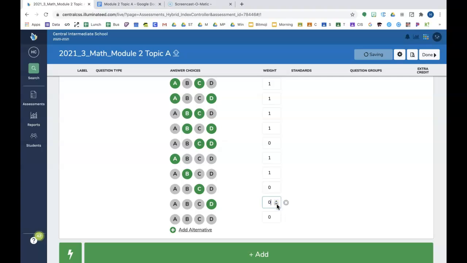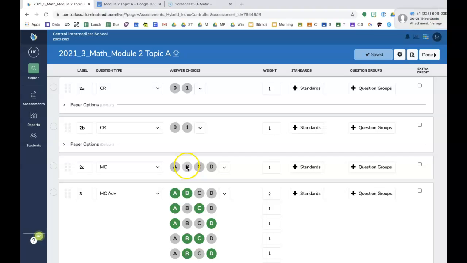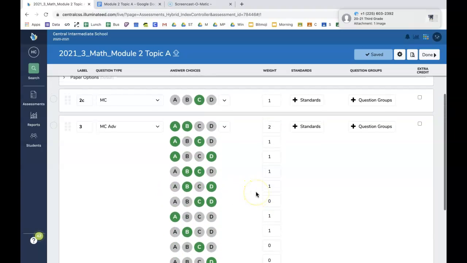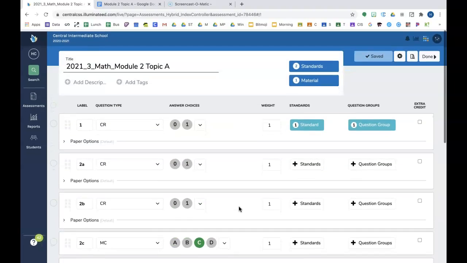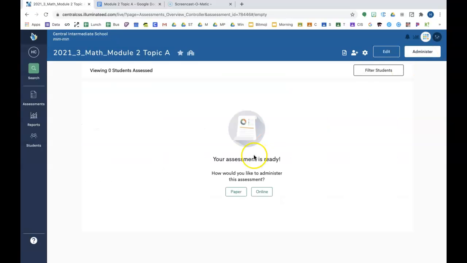So you're going to go through your test, and you're going to do all of those options. Make sure if it's multiple choice, you select the correct answer. You do not have to do a 0 one like I did here, but when I'm doing the advanced multiple choice, I like to always make sure I'm covering all of your bases. And then it saves it as you go. So now this is good. You can push done. And then if you want to do a paper test or online, somebody else is going to talk to you about that and send you resources on that.